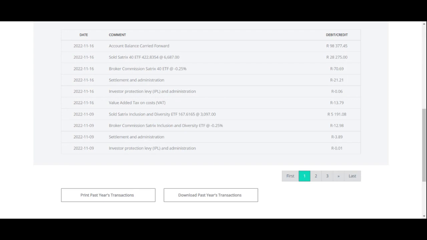So you will see here that I've sold my Satrix 40, and right next to it is technically my selling price, which is 6687. So that was the trading price at which I sold off. And now I need to go and find out, what did I buy my Satrix 40 at? So I go down my statement just to confirm. If I go down further over here, you will see here on the 9th, which was a week ago, I sold my Satrix Inclusion and Diversity ETF.